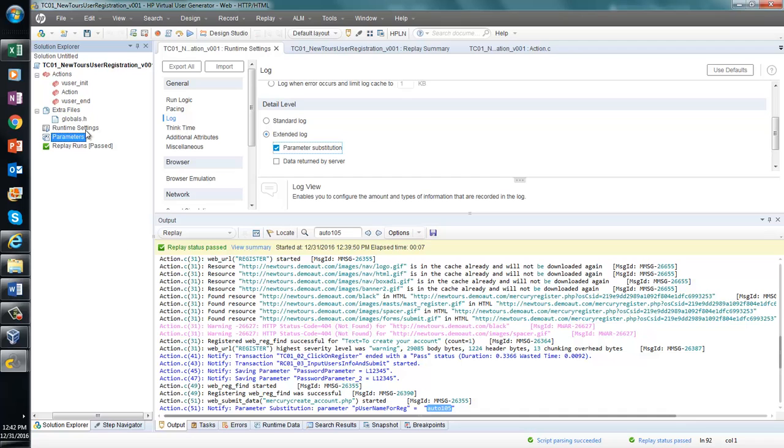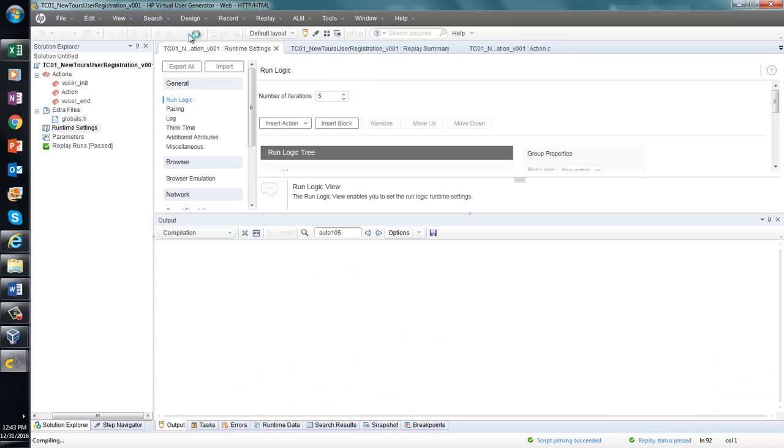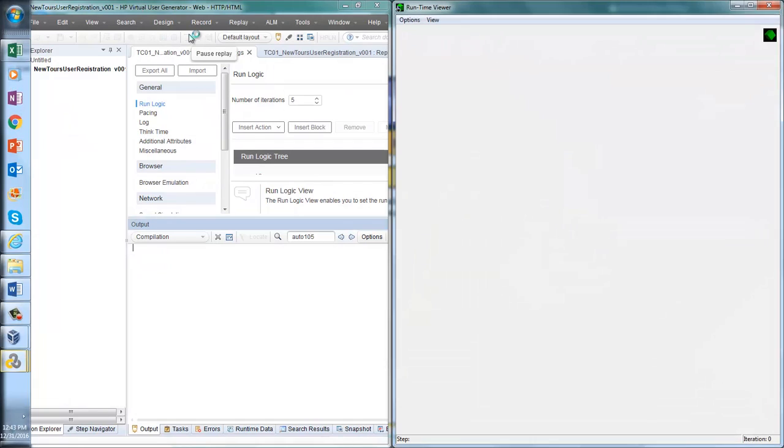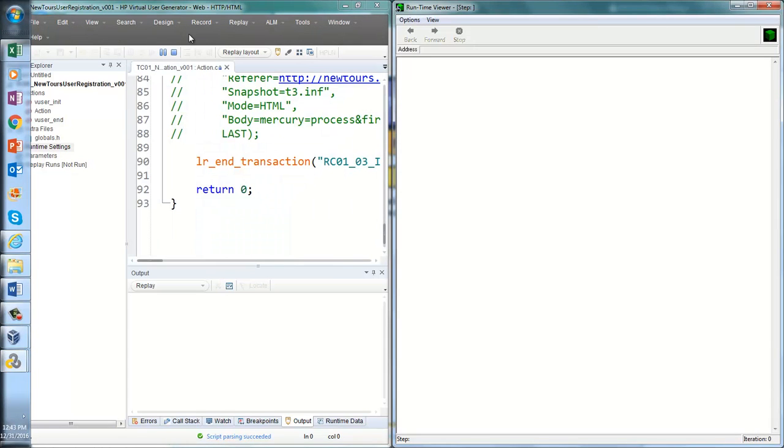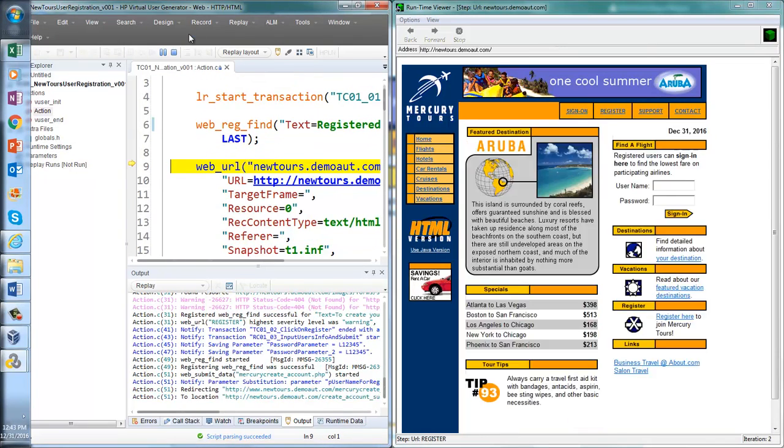So go to runtime settings again. Can you see run logic? Can you see number of iterations? So how many data you want to register? 5. 1, 2, 3, 4, 5. Right? Now you execute it. Now look at the screen here, the way it is doing it.